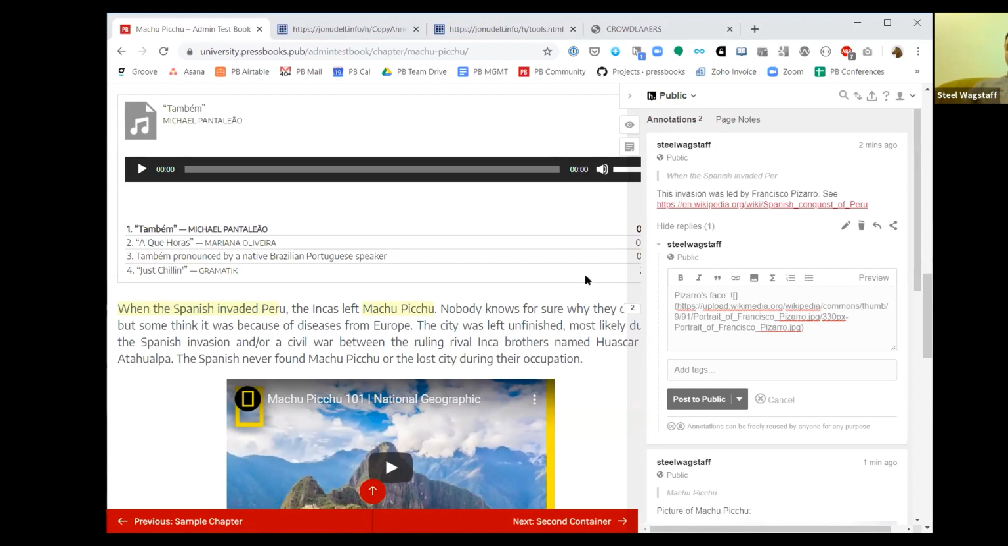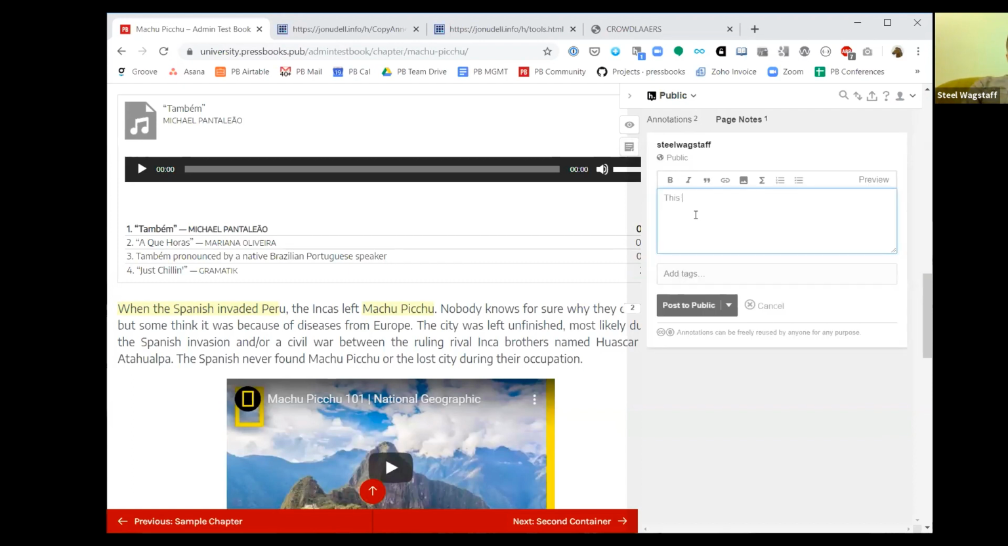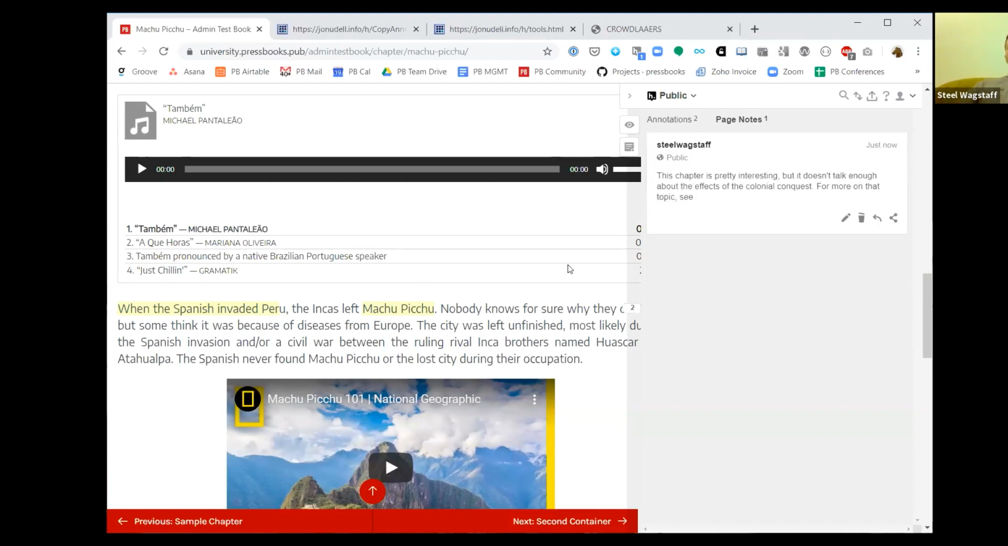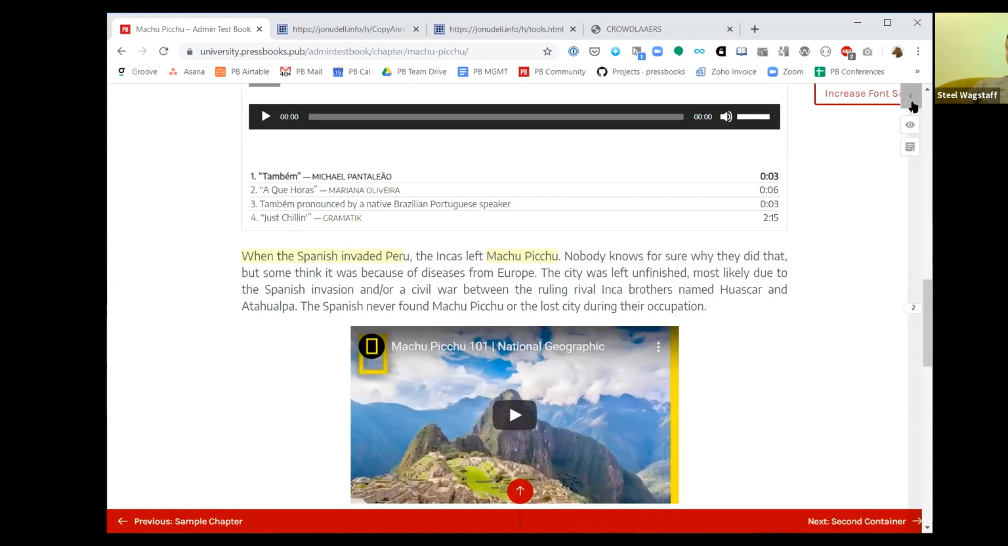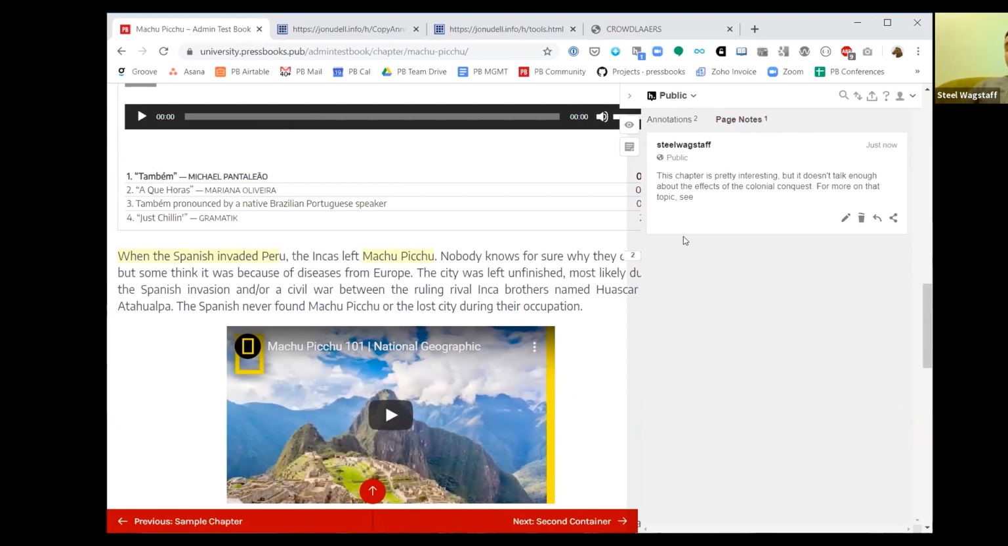So I could come over and say, let's make a page note. I click this button to make a new page note and say, this chapter is pretty interesting, but it doesn't talk enough about the effects of the colonial conquest. For more on that topic, see, and then I could post a link to some other source that I think is better. And so now when people come to this page, they could say, oh, there's some annotations. There's these general annotations that are anchored, and there's also just an overall page note.